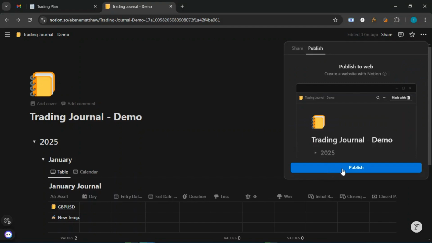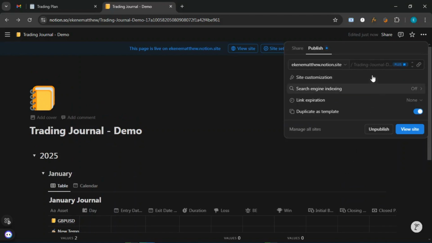So once I click on publish, it's live now, until I unpublish it. So this is the link you can use to always come to this journal. But if you notice, there is something here, duplicate as template. If I switch this off, you won't be able to take this as a template.